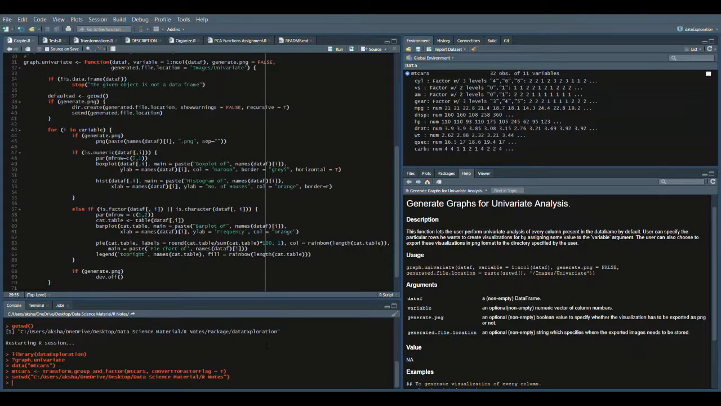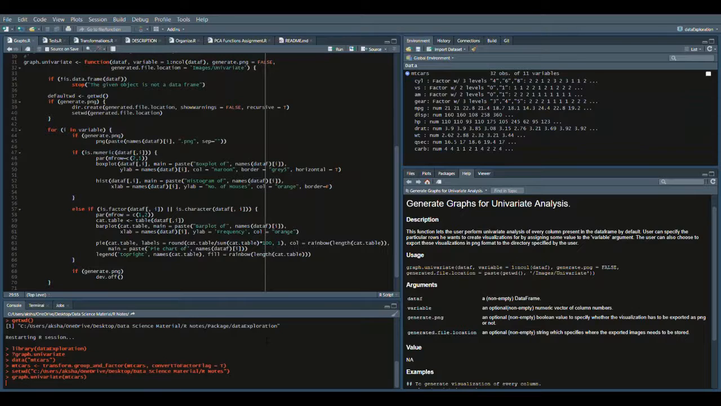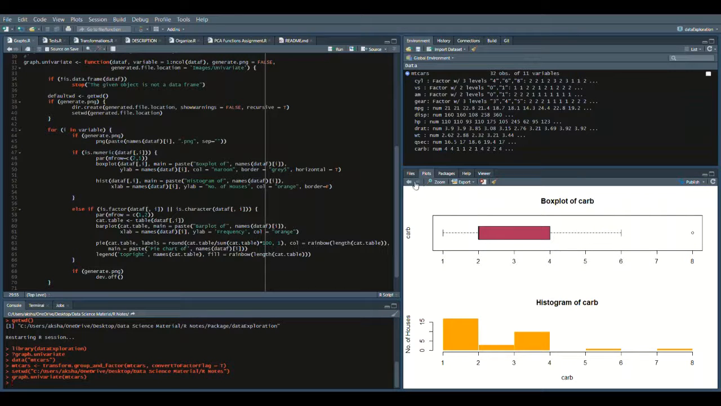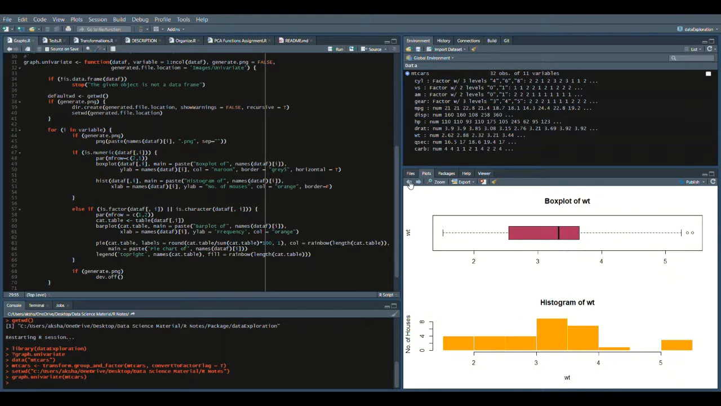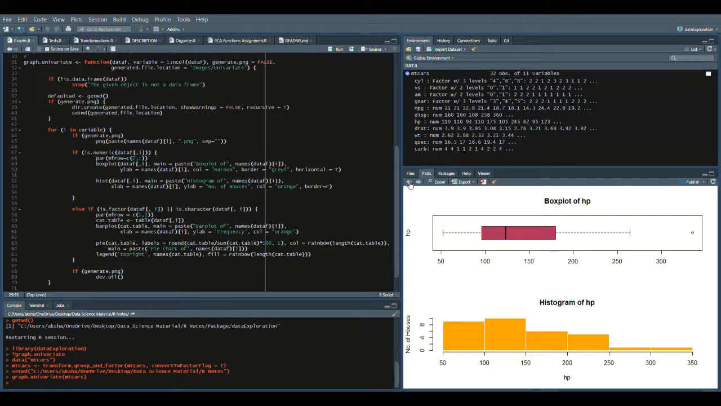Let's try to run this function once and check how it works. So the name of this function is graph.univariate, and if I just provide the data frame in it without changing the default parameters, it will print all the plots in the plot section of the RStudio.